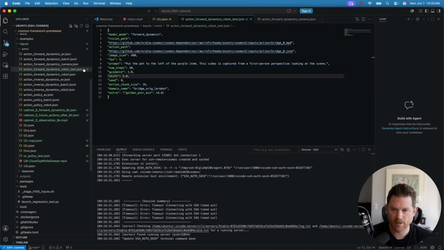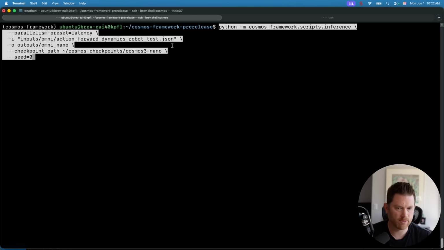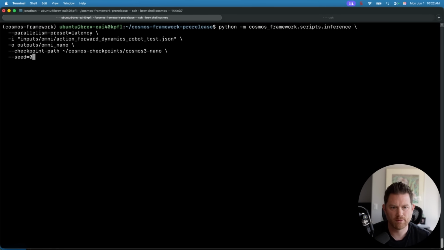So from there to run inference, it's very much just like what we did with the text to video. Put this in to run it. Again, it's just like Python, same inference script, same parallelism preset as latency. We're just changing the input here. The output will always be the same. And then we'll just hit enter and we'll run.